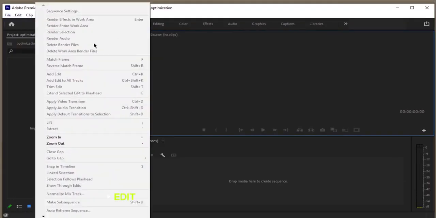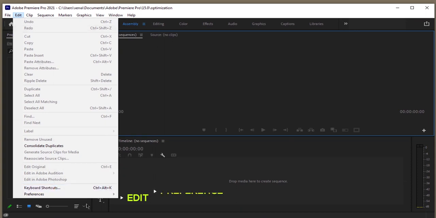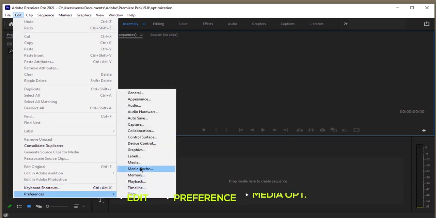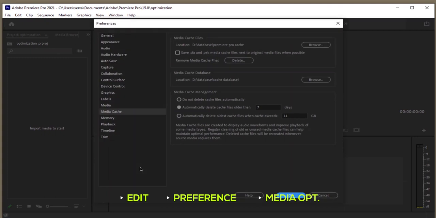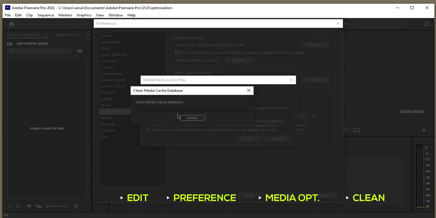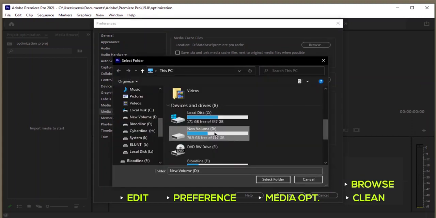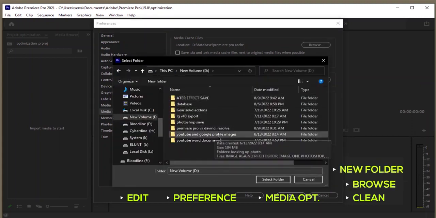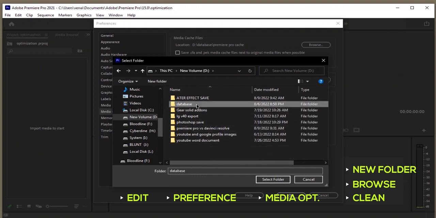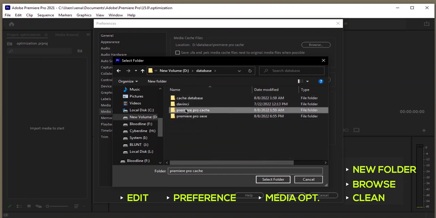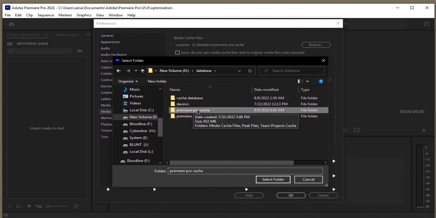Select, choose Preference, go to the Media option. From there, you can see a media cache database. First of all, select the Clean option. Wait for it to finish and then select Browse. Create a folder, give it a name of your own choice, and select that folder. Now you are done. Congratulations, you've redirected all your cache resources onto a different drive, separate from where you installed your OS.